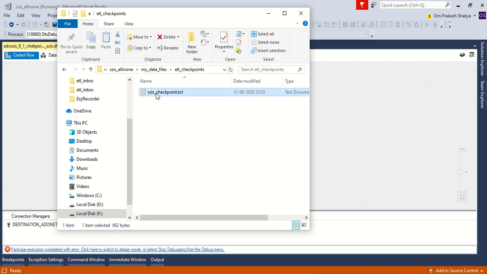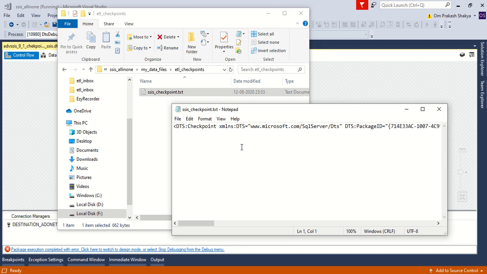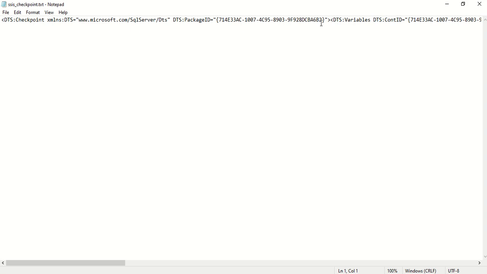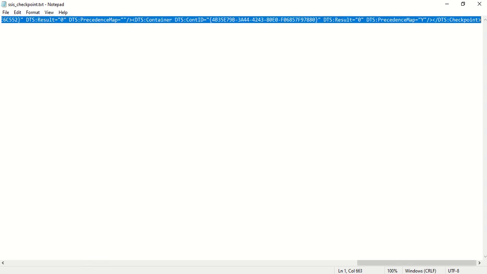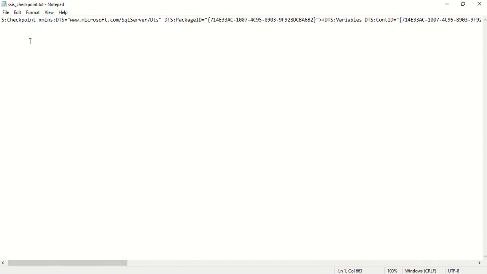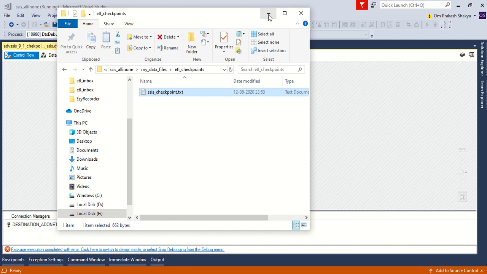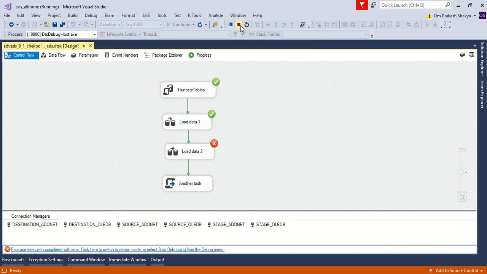So this is the checkpoint file that we had used. Let's open this file, and this is something like an XML file. You can see the opening and closing tags of this file. This is the XML syntax. So the checkpoint file is an XML file. Remember it.